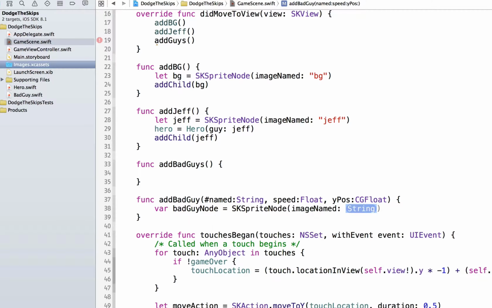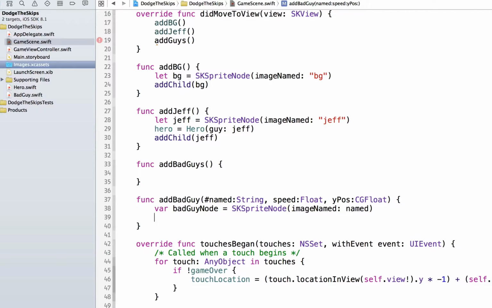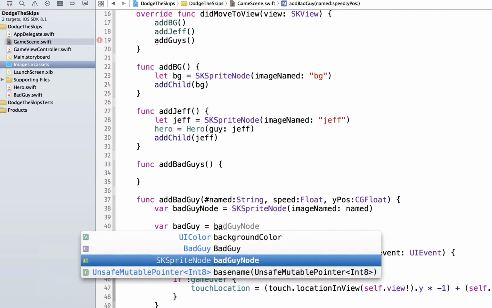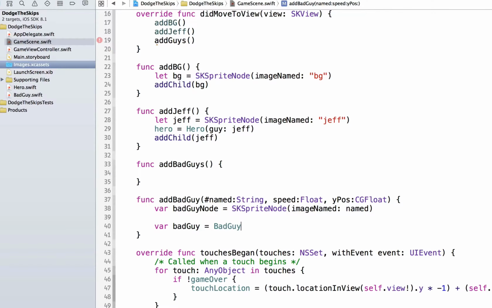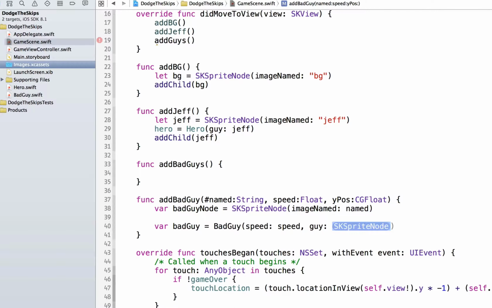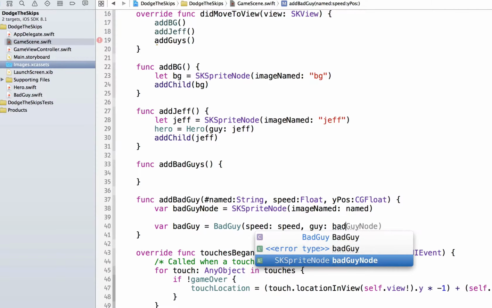And we'll use an image named whatever they sent in. So they're going to send in which bad guy they want to create, and we will create that bad guy. We're going to need to create a physics body for the bad guy, but we'll create that in a second. First, we'll just create the bad guy, because we're not going to have them collide just yet. So for this, we want to use our new class BadGuy, and it needs to take a speed, which is the speed they sent into this function, and the actual bad guy sprite node, which is going to be the bad guy node.